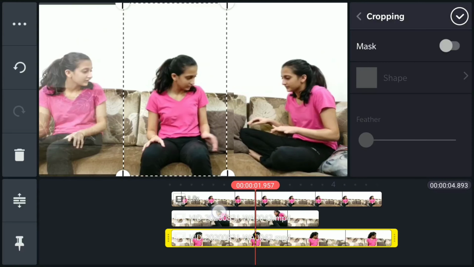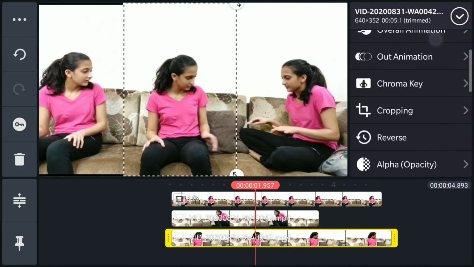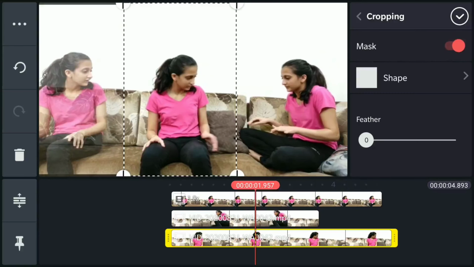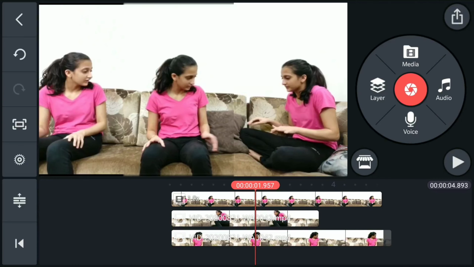Now this is just me fine lining everything, so if your position and your exposure was perfect, then you don't need to actually do anything. This is just the end for you. But if not, then you can go ahead to cropping and then just put on mask and add some feather so that the thing is kind of blended into the other.